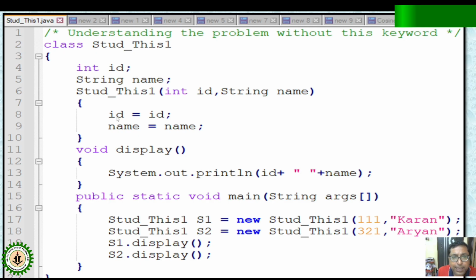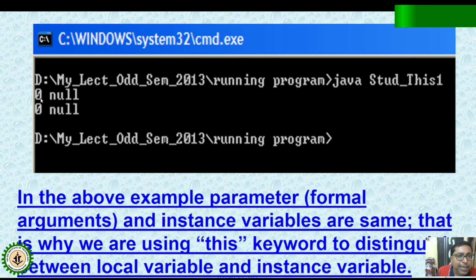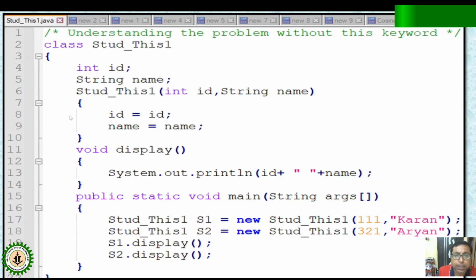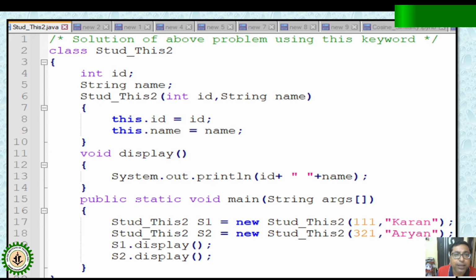This id is actually the parameter id, and the instance id is not initialized. This name is actually the parameter name, and the instance name is not initialized. That is why the output is coming 0 and null. So our objective is to use the instance id and name here. How to do this? For this we require this keyword. Now I am just modifying the previous program. Look here: this.id equal to id, this.name equal to name.